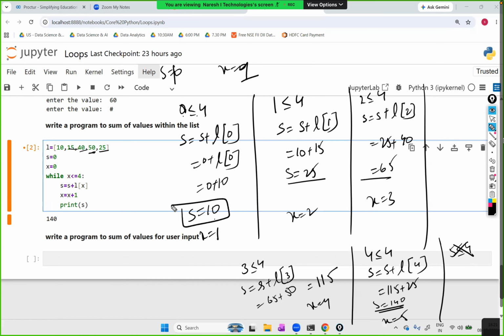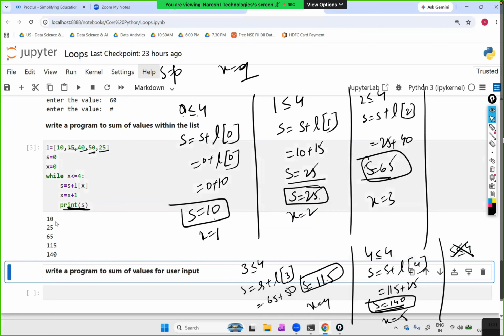Now each time it has to be printed, the S. Every time I'm asking to print S, it means every time the S value will be printed. Whatever the S value is, it will be printed every time. So the S values are: first time 10, then 25, 65, 115 and 140. So first time is 10, the total is 10. Second time is 25, third time is 65, followed by 115, followed by 140. So like this, it is going to work. Step by step procedure is this one. In the back end, it is going to happen like this.